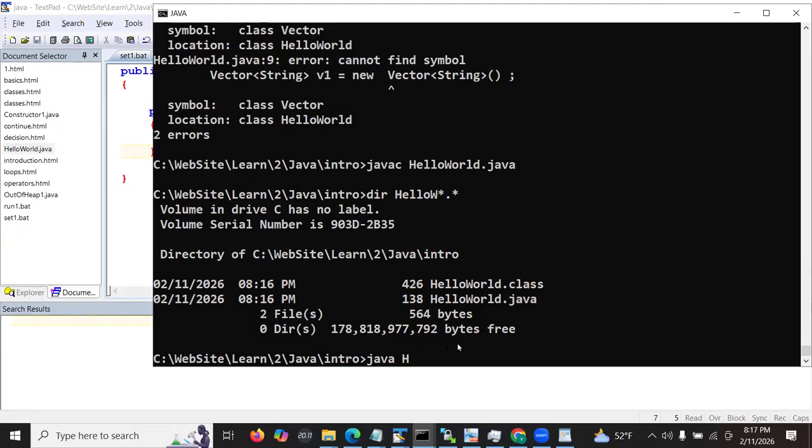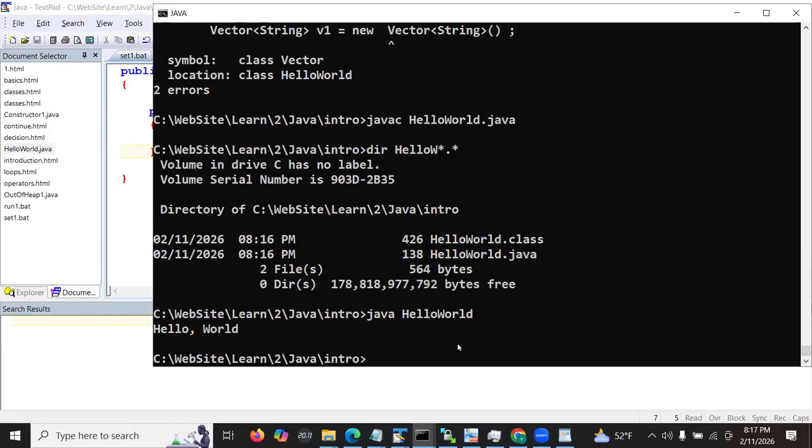I say Java. Oops, need to do this without the dot class, and I can run it and execute the program. It's a very simple program. It prints hello world on the console.